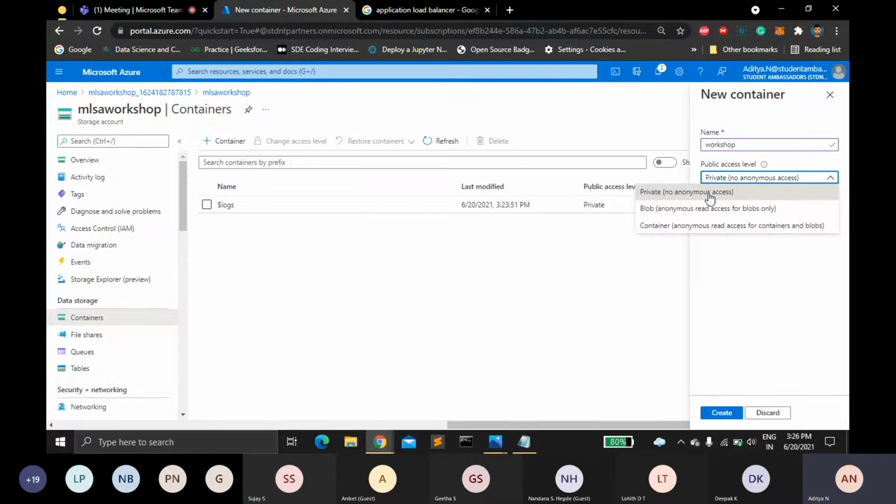Private is no anonymous access, means no one can access, except you, and mostly you also cannot access. The next option is blob, anonymous read access for blobs only. And the other one is container, for container and blobs. Like this blob access is read only, you can read and see, and whenever you need you can change. And this is like anyone can access it, but you need to give a unique URL.